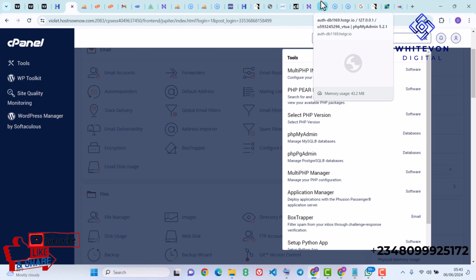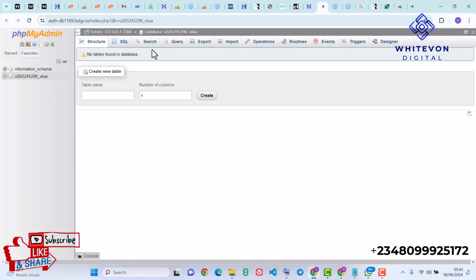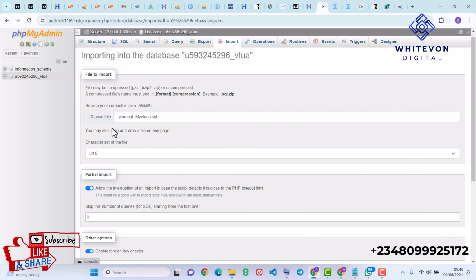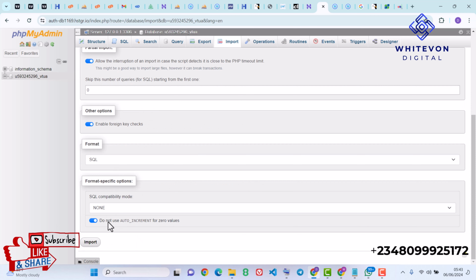So I'm just going to come back here. It's going to look like this, and then come to import. I'm now going to choose file. So guys, I've been able to choose my database file, and then I'm going to scroll down and click on import.